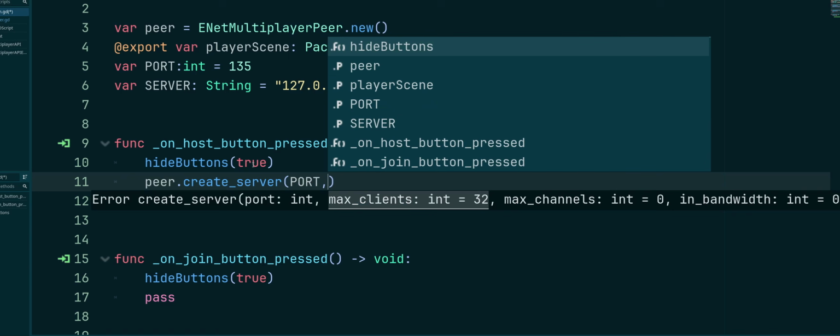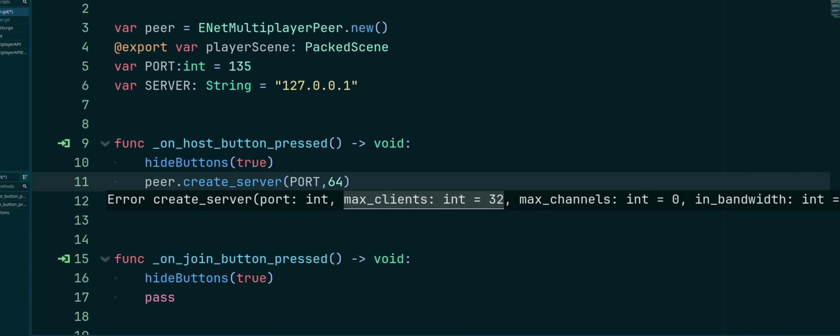And as you saw, there are other arguments, for example, max clients. So for example, if you set this to 64, then only 64 people will be able to connect at a time to this server.